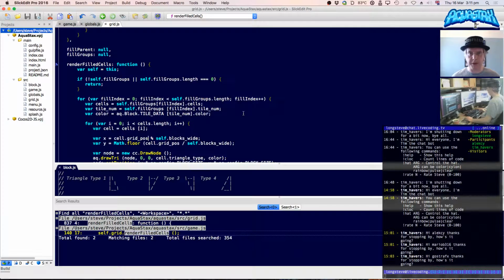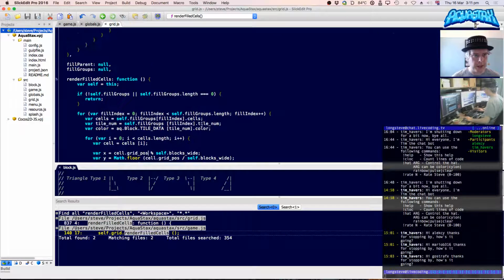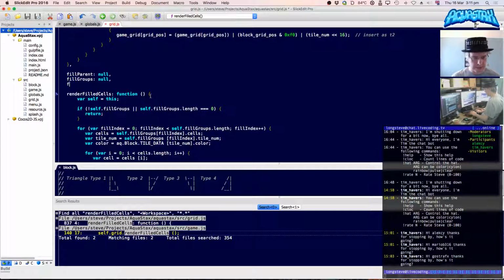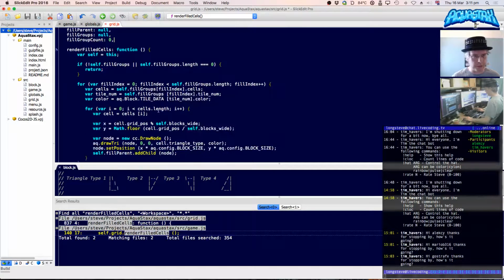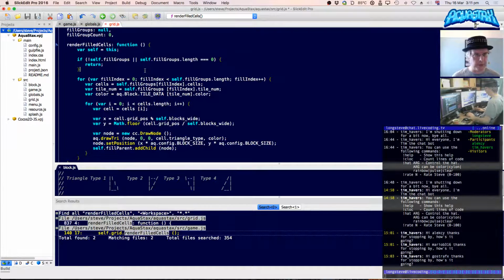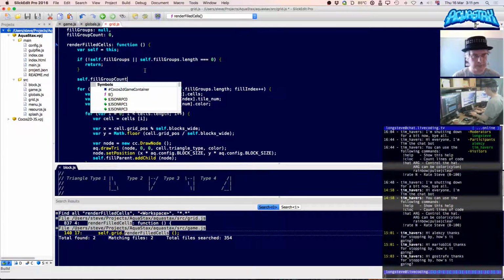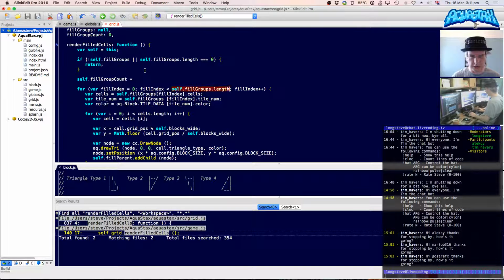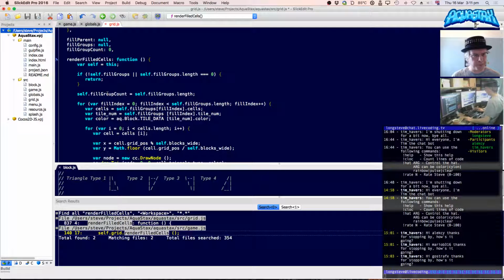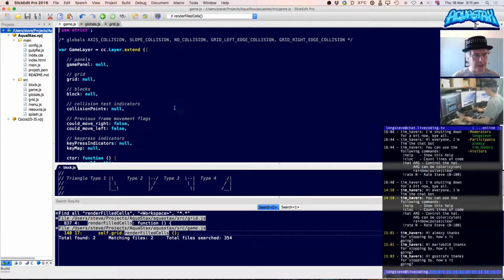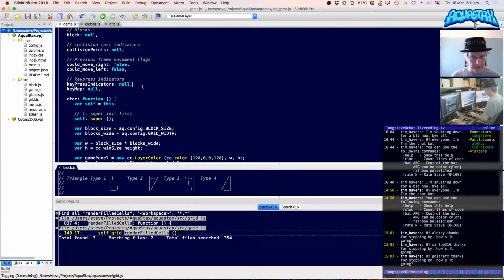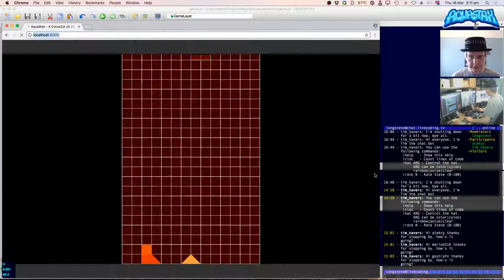What I'm going to do is put in a bit of visualization code first. So let's see. Fill group count 0, and literally just put that as equal to the index.length to start with, but I might tweak that in a minute to count the non-empty groups. So fill group count. Let's go into game and draw it on our screen. I've already got some indicators here, which are these key press indicators.